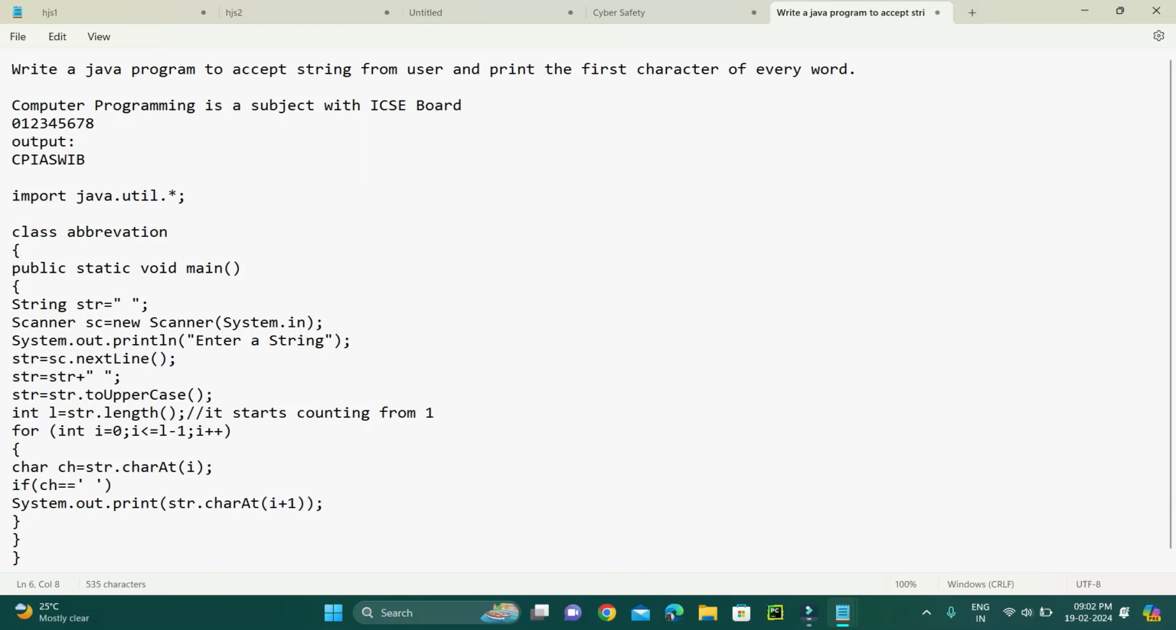So for that, we are importing the package. We are saying import java.util.*. Then we are saying class abbreviation, public static void main. We have declared a string and initialized it to space. We are declaring a Scanner. And then we are telling the user to enter a string by saying SOP "enter a string". Then we are saying str is equal to sc.nextLine. So we are accepting the entire sentence from the user in the variable str.